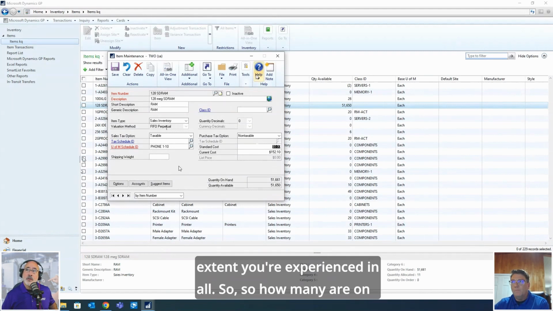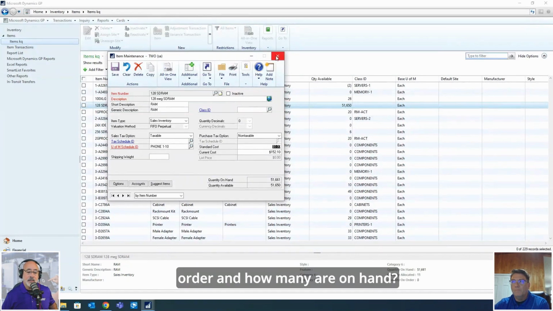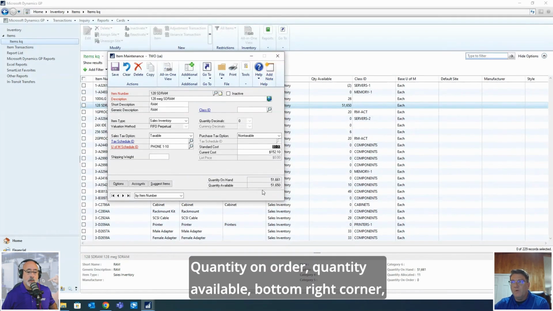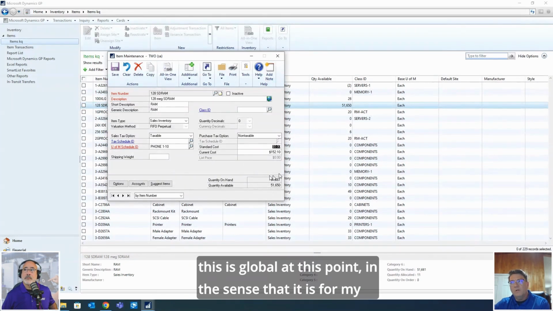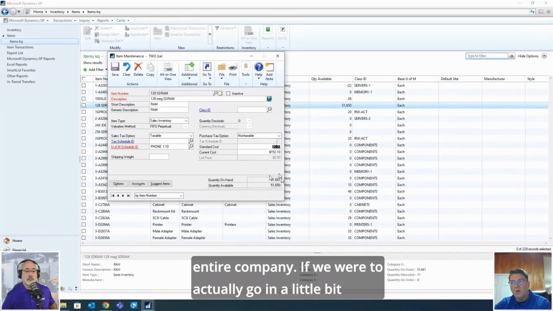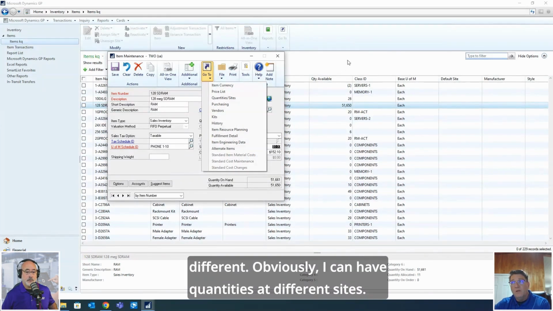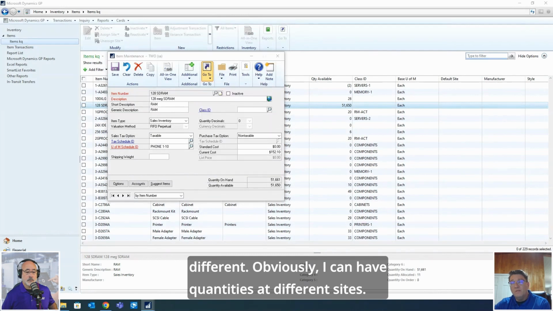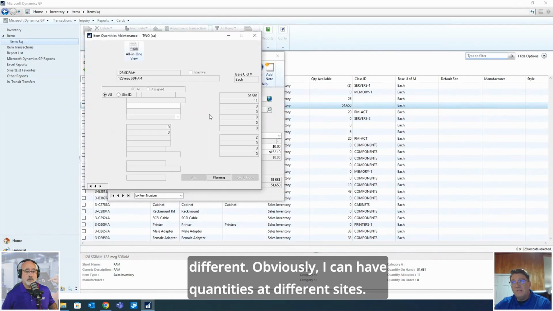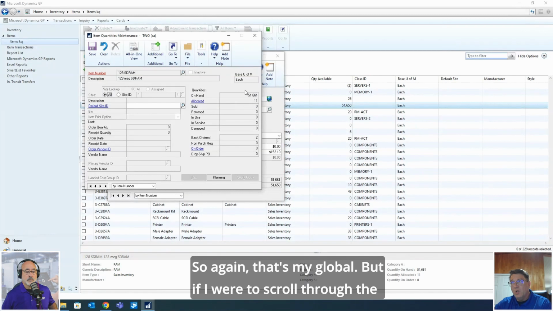So how many are on order and how many are on hand? Quantity on order, quantity available, bottom right corner. This is global at this point, in the sense that it is for my entire company. If we were to go a little bit deeper, or had I set my navigation list up a little different, obviously I can have quantities at different sites. So again, that's my global.